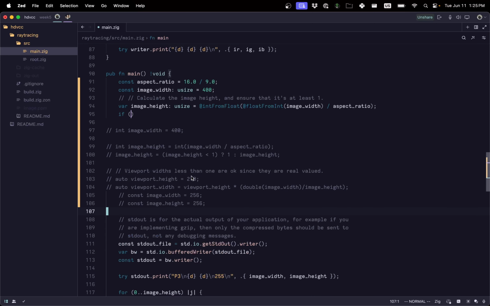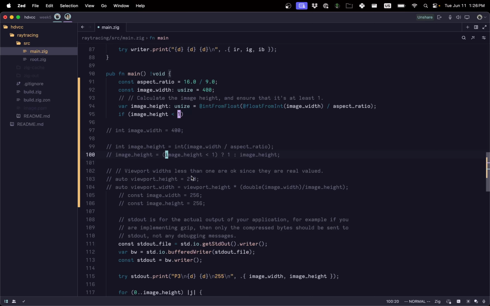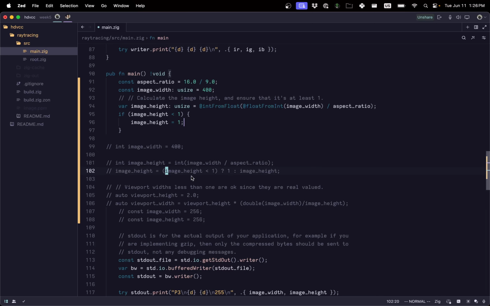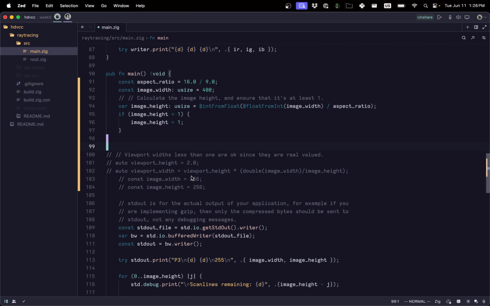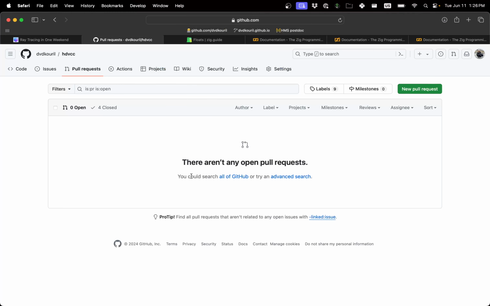If image height less than 1. Wait. It's the type of safeguard that I don't know if you need from the beginning. Okay. When would that happen? Yeah, I guess. And then, what is the other code? It looks like we're doing viewport height. Viewport widths less than 1 are okay since they are real valued.